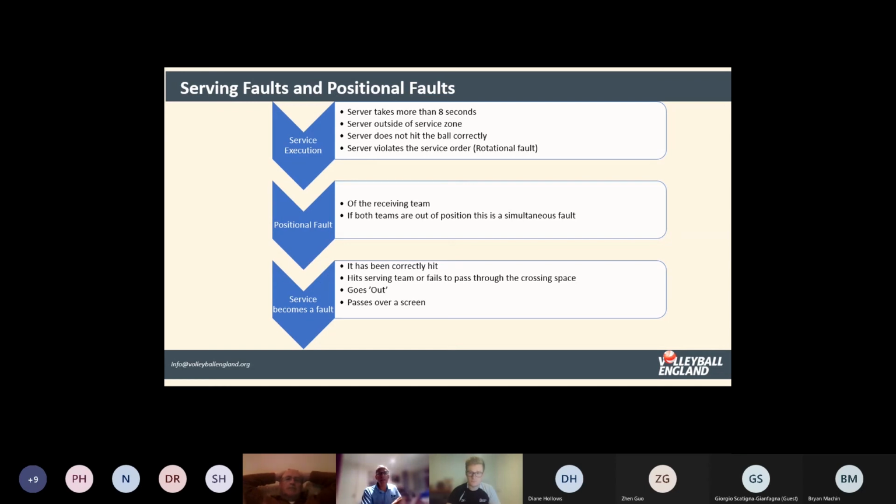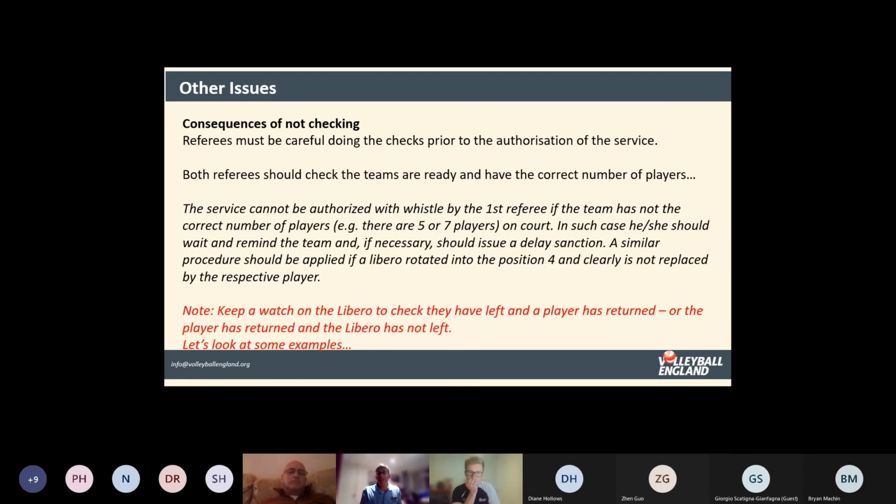So this is where service starts becoming part of lots of other rules like positional faults. Positions are an important aspect of what goes on around service, and we will return to positions at a future chat. So what other issues do we have when we're serving? Consequences of not checking.